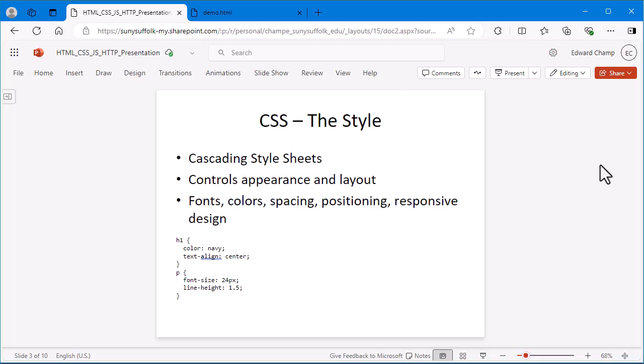Next, we'll take a little look at CSS, cascading style sheets, which gives us the styling for our web pages. Allows us to adjust fonts and colors and spacing and positioning, and we'll get into later responsive design so that pages look properly when they're scaled on different devices.